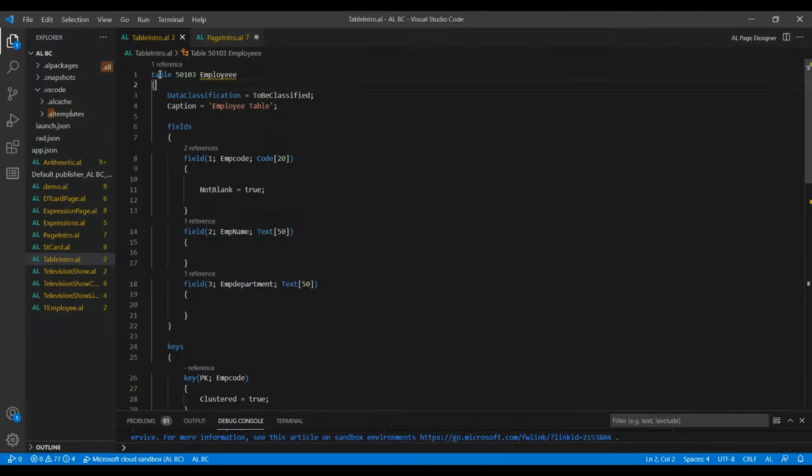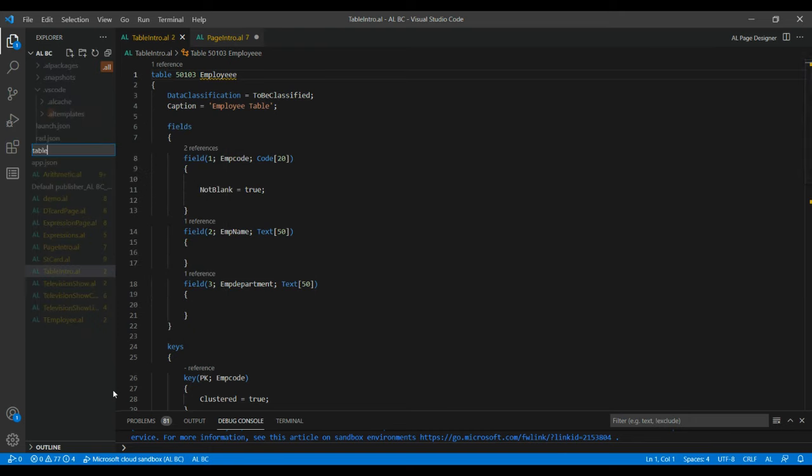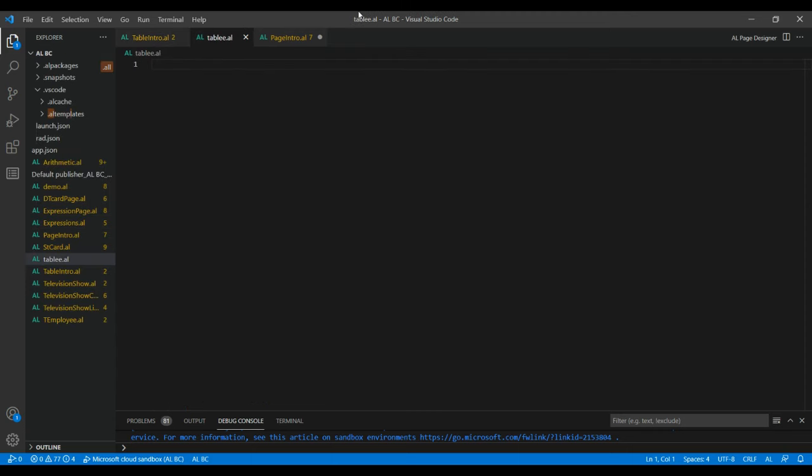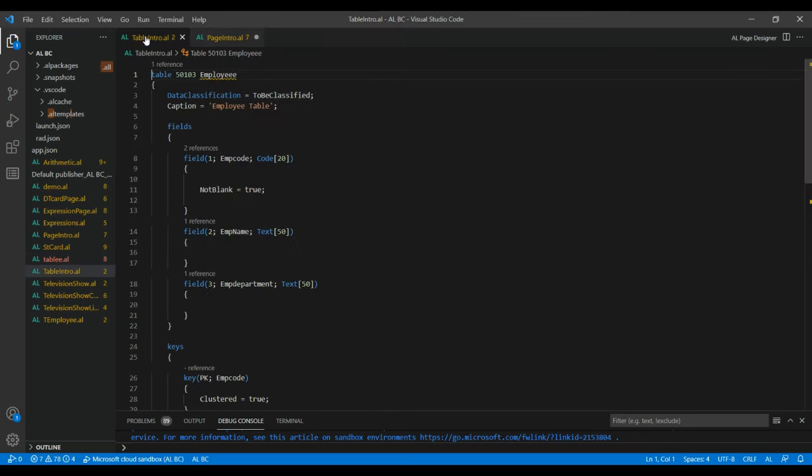So here I have created a simple table. Once you type ttable, here I'm just going to show you, you have to create a new file, table.al. Once you type ttable, you can find the snippet completely. Here we have done a simple employee information table created with three different columns. There are three different fields. This is the id and this is the name of the table. Employee is the name of the table.